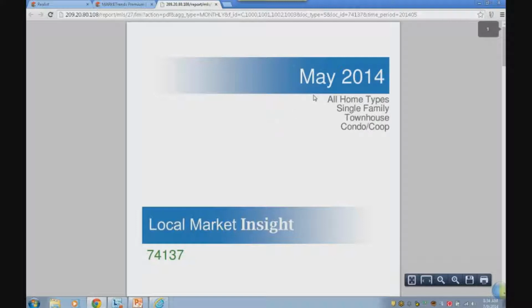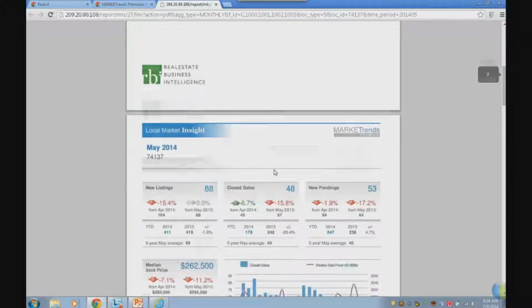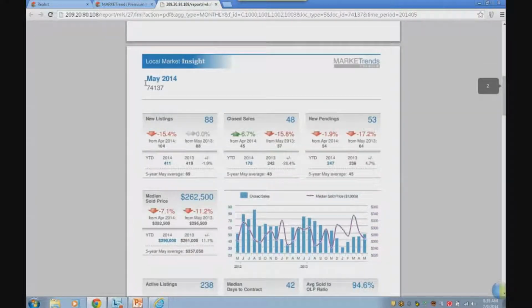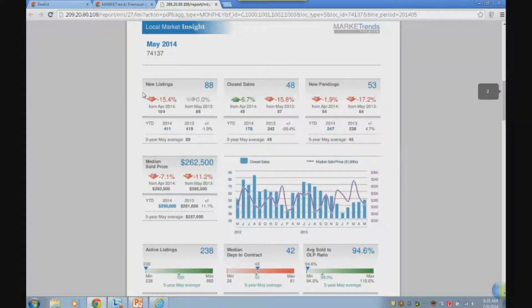But what you'll see is you get a nice cover page here. We're letting you know again clearly for what time period, what home types, and what geographic area we're running this local market insight report on this nice cover page. And then moving down a little bit further, we'll show you, again, for that month, what's been going on in the specific area. So right now we're looking at all types of homes. We're showing you where the new listings are and where they have come since April of 2014.